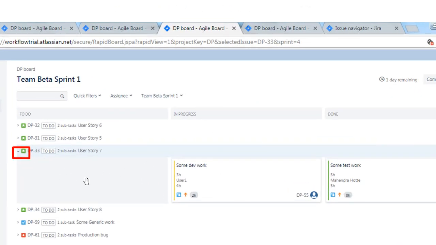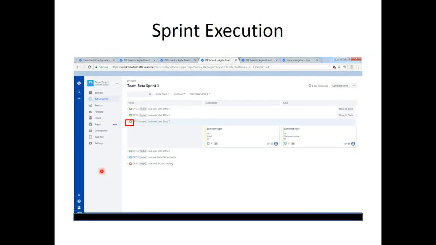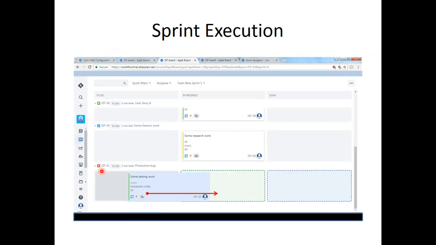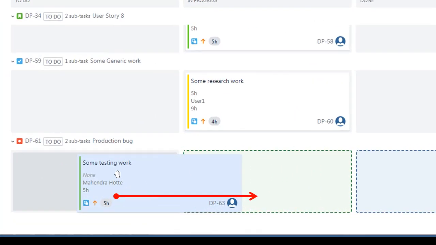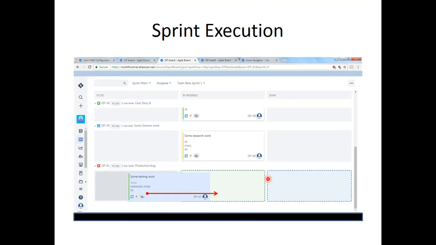This is how it looks once a particular story is expanded. The team members ideally would have moved the task to the relevant column before they come to the stand-up. The slide shows a task being moved from one column to another. You have to just drag and drop. In this case, the testing work task is being dragged and dropped from the to do column to the in progress column. That's what the team members would do before they come for the daily stand-up.